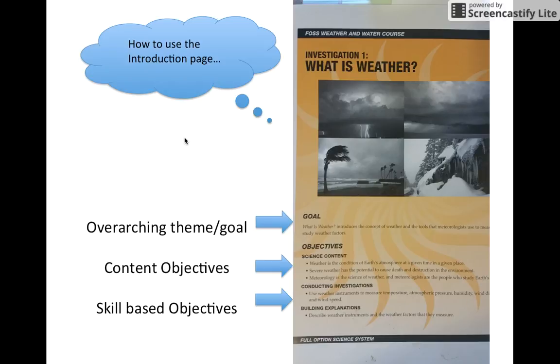As you can see from the first page of this investigation, FOSS provides you with the overall goal, which is to introduce the concept of weather and the tools that meteorologists use to measure it. This is further broken down into 3 specific content objectives that you can use daily.